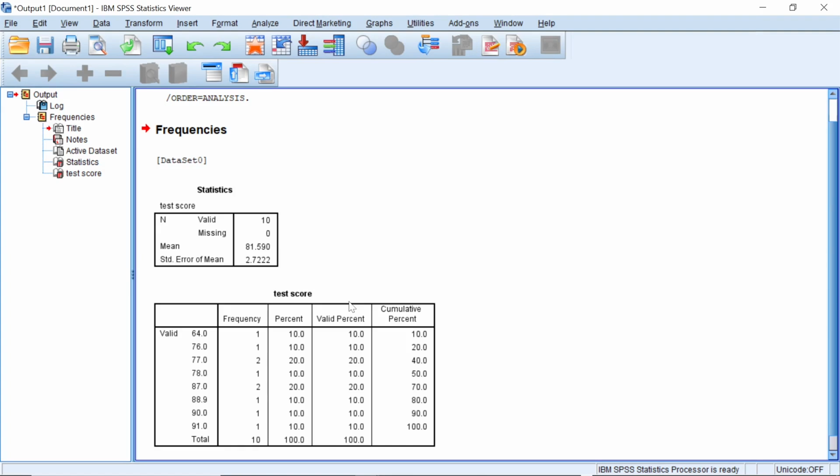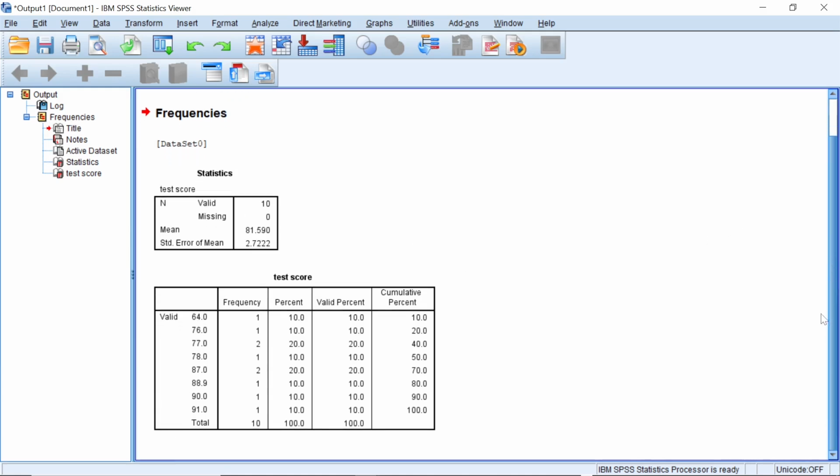Beautiful. Now, this has brought us to what is known as the SPSS output. The output is where you get all the statistical results. So each time you open a file and you do an analysis, the results of your analysis will go to an output. And that is what we have here. So this is our output.